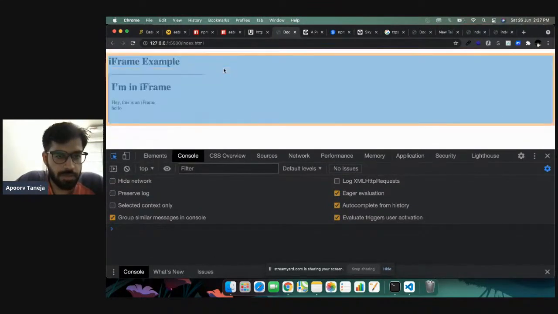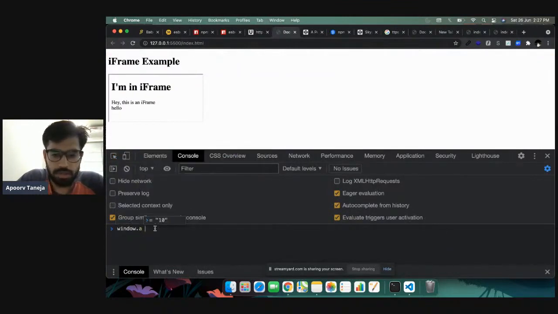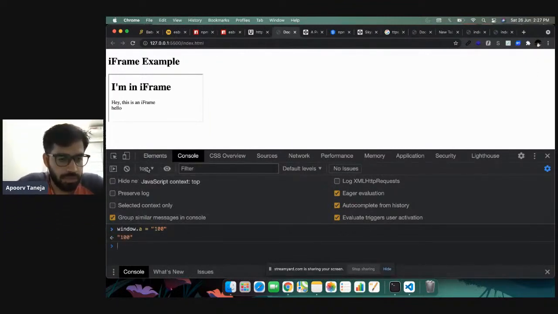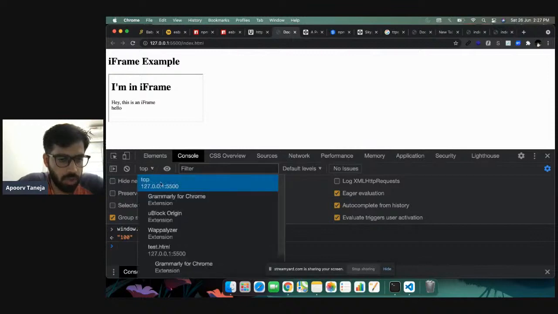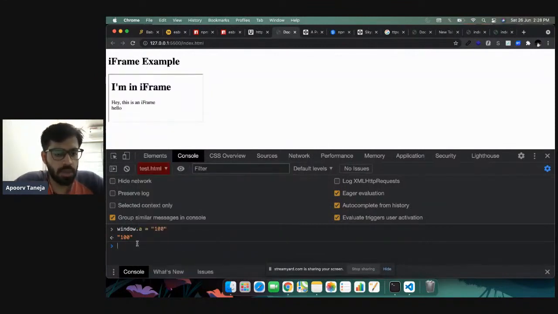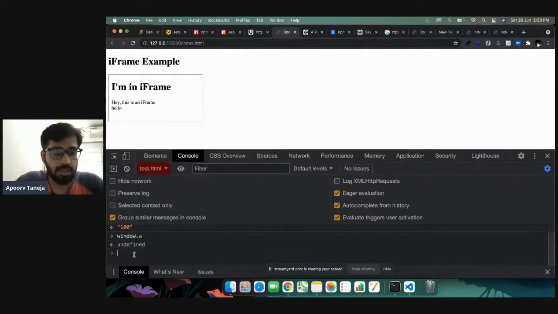So if I do something like window.a = 100, so I'm setting a to 100. Now I change my execution frame. Instead of the top, I go to the test.html file, the file which is mentioned in the iframe. As you can see, it is selected. Now if I do window.a, it is undefined. I have no access to the variables which were declared in the top JavaScript frame, right?